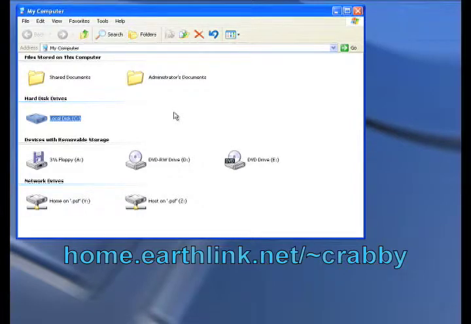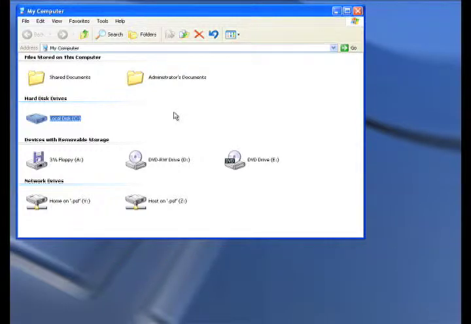Okay, what we're going to do today is we're going to defrag our Windows hard drive. Defragmentation should be done periodically. It improves the performance of the computer quite substantially, and it's a very important thing to do.